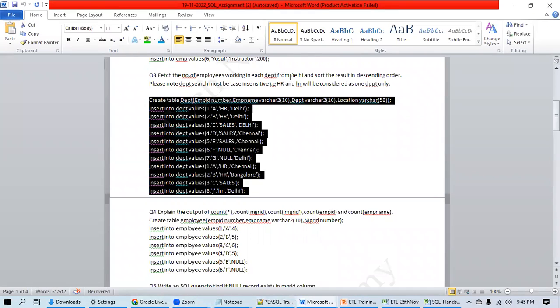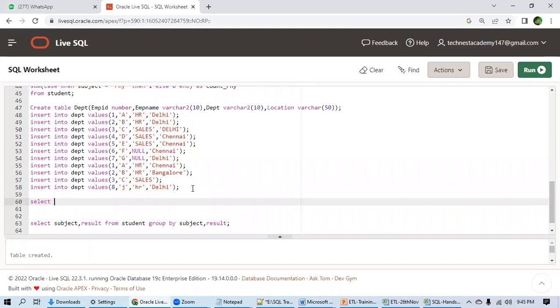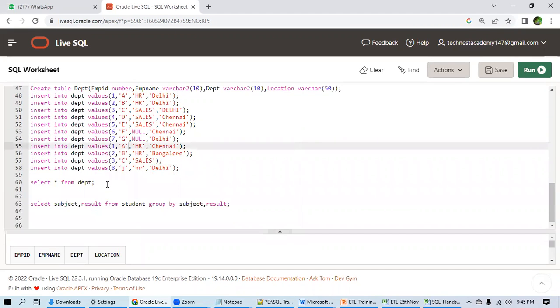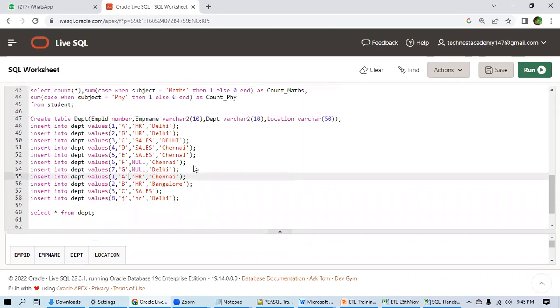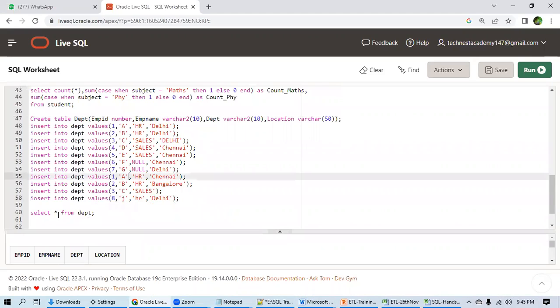The question: the number of employees working in each department from Delhi, and sort the result in descending order. I have selected the columns, let me start from department. Okay, so they want the total number of employees from Delhi, correct? From Delhi, yes. Working in each department from Delhi. Department wise, correct.